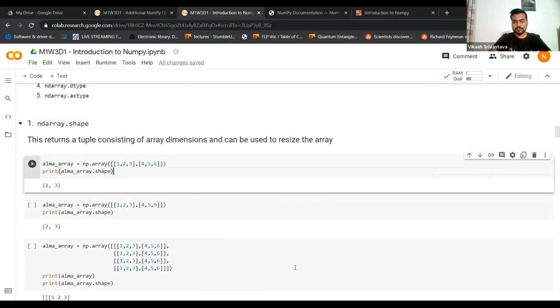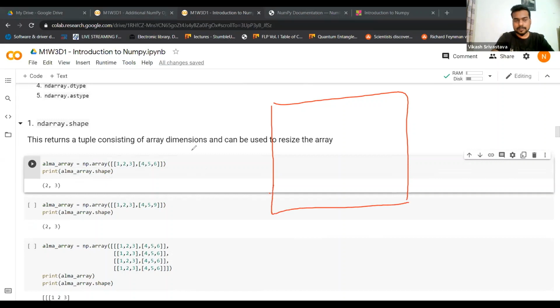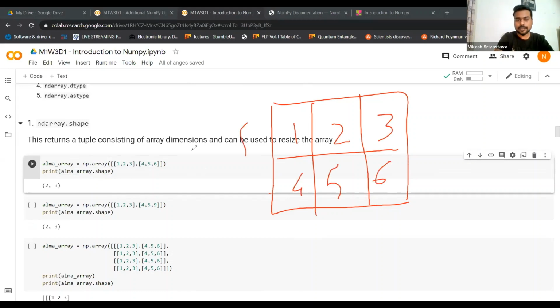So why is this 2, 3? Let's visualize this again. This is nothing but a matrix where you have this sort of structure: 1 2 3, then 4 5 6. There are two of these rows. The first value will be the number of rows, or the number of first dimensions, and then you have three of these, which you can also call columns. So this will be of shape 2, 3: 2 rows, 3 columns in a way.